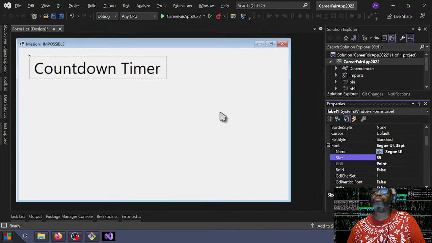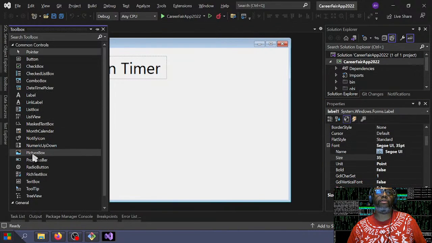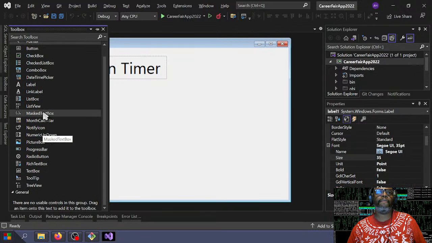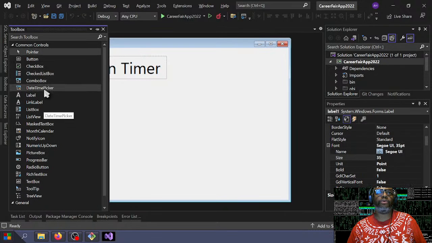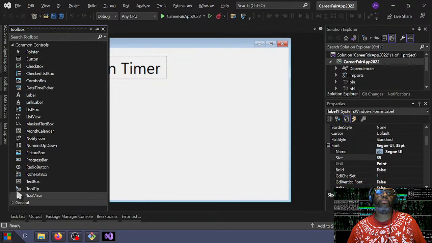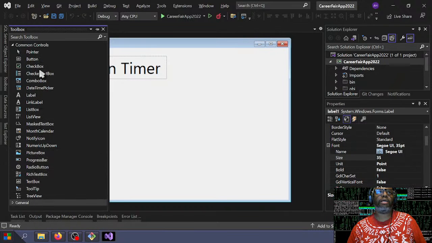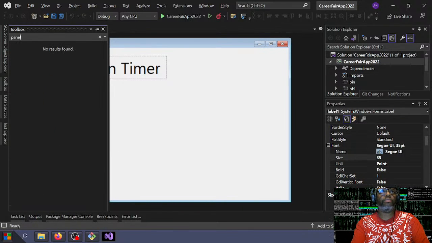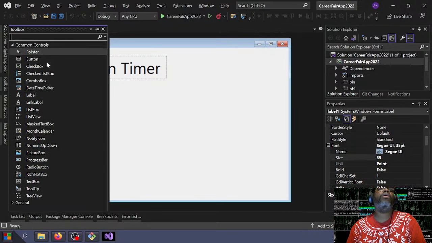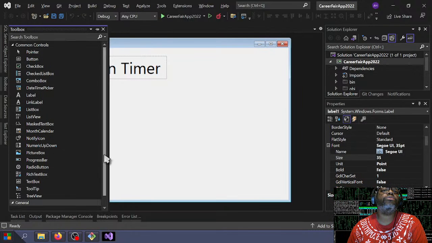And actually, one of the things that we could probably do to make this neater is make a panel in here. So what we can do is, where are you at? Is make a panel. Where's the panel?